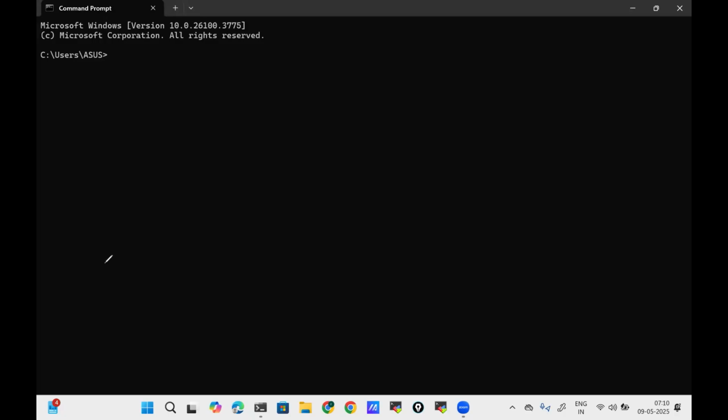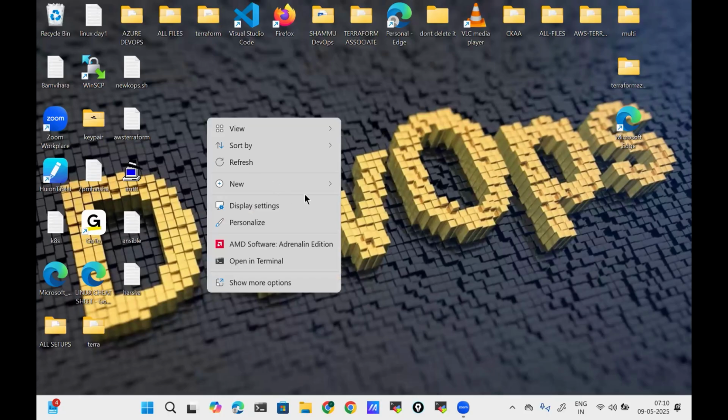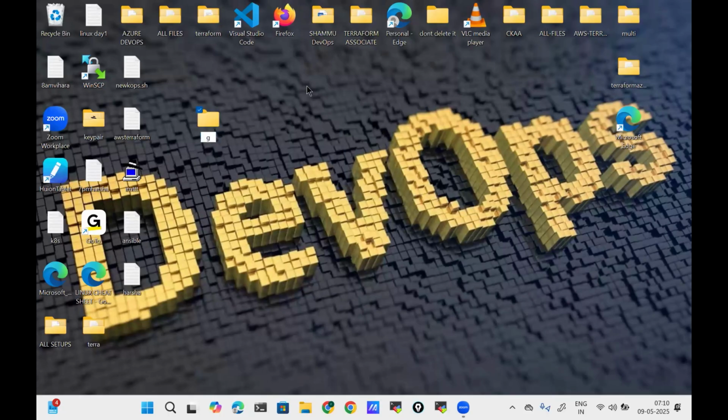Now, in this class, we are going to start with directories. So see here, if you want to create a folder in Windows, how are we going to create it? In Windows, right click, new, and then folder, right? So right click, new, and then folder. Then the folder name.